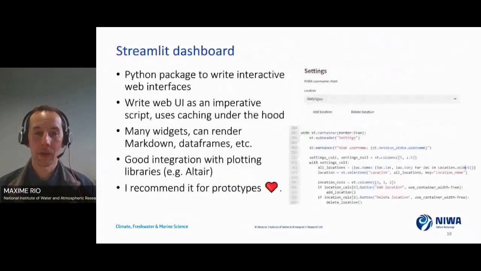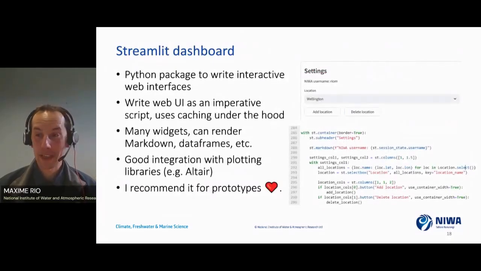Okay, next, the cherry on the top, or maybe the icing on the cake. Yes, you can tell that the tea break is soon. The Streamlit dashboard. That one has been built with a Python package called Streamlit, which is very good at making these nice interactive web interfaces. A good thing about this one is that the way to write a dashboard is very much like an imperative script, and it does a bit of caching under the hood to hide the complexity. You don't have too many callbacks to use there, or even none, if what you're trying to do is simple enough.